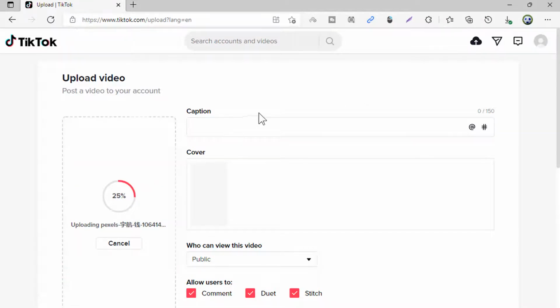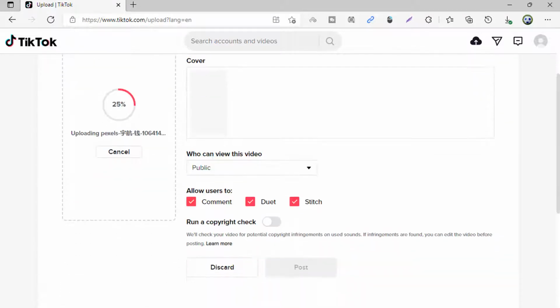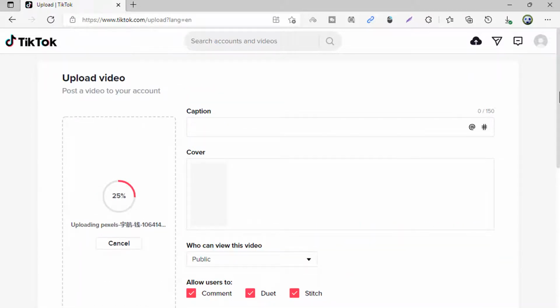While it is being uploaded, let's write the captions, cover and other things which are required for uploading. You can even upload without writing, but the best thing is, if you want your video to be on top, you have to add the captions and description to your video. And your videos might get good ranking on TikTok.